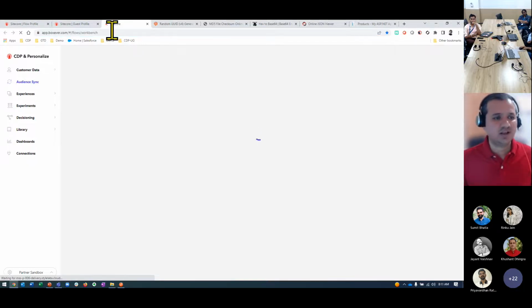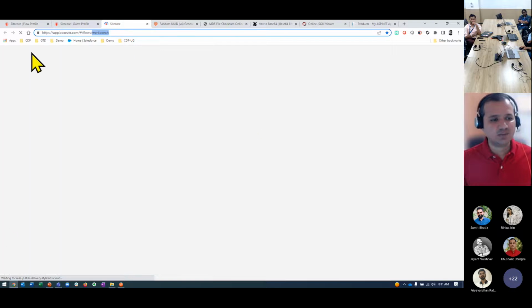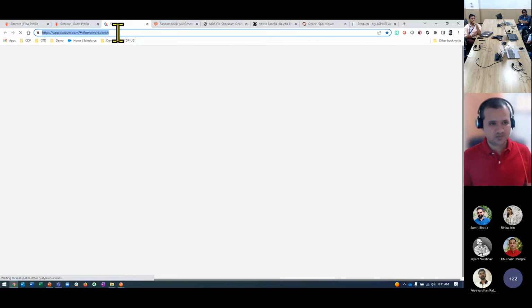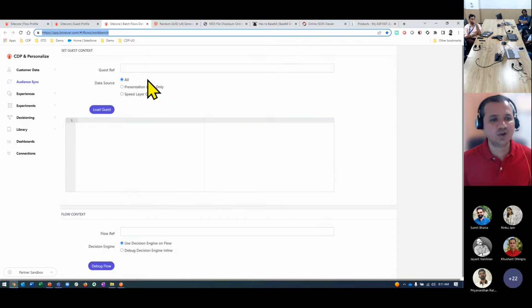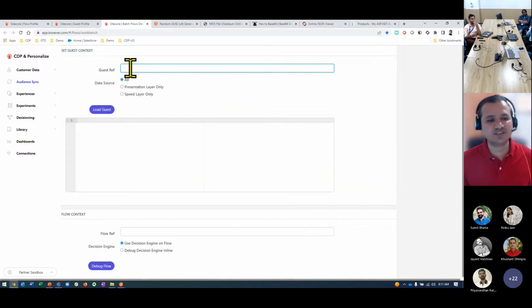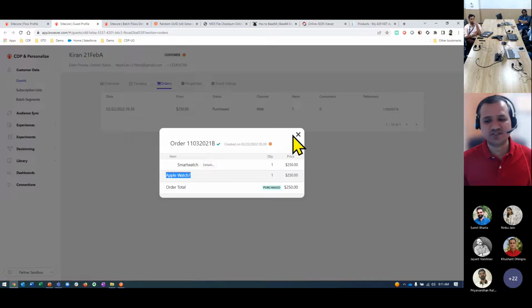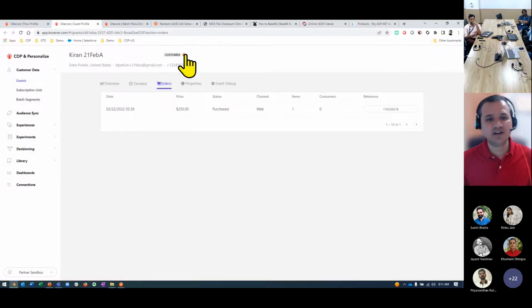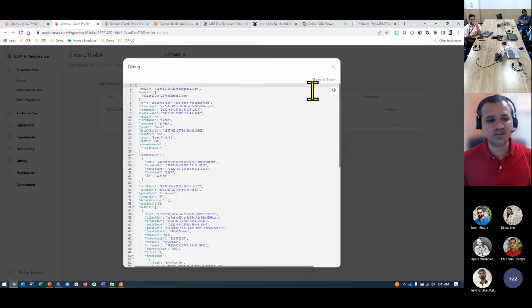This Workbench is not available in this navigation. It's a backend tool available for validating the audience flow. So here you need to provide some input. Guest reference is the first input. Guest reference is nothing but an identifier to identify the guest.